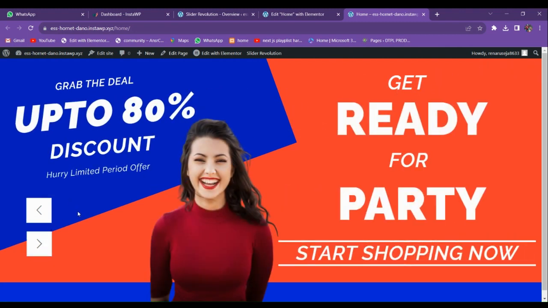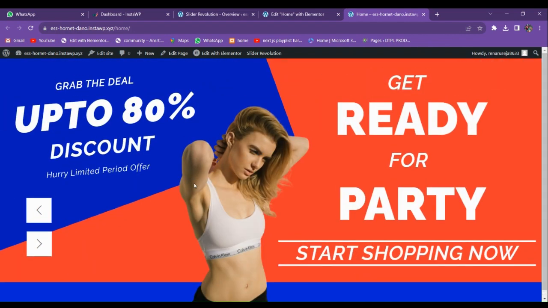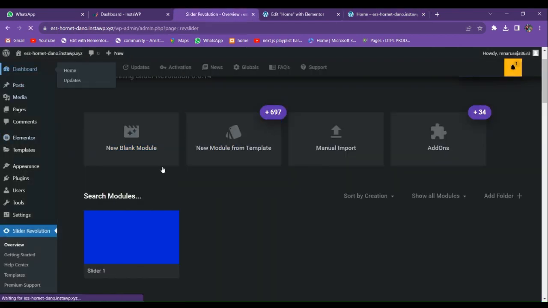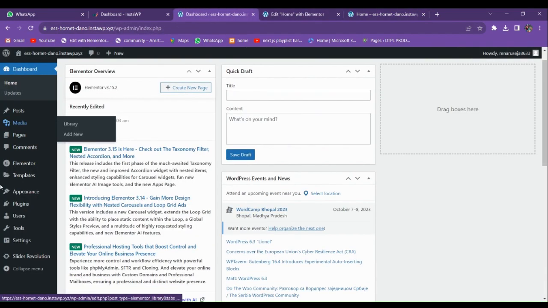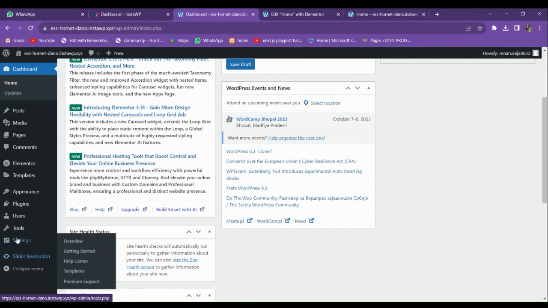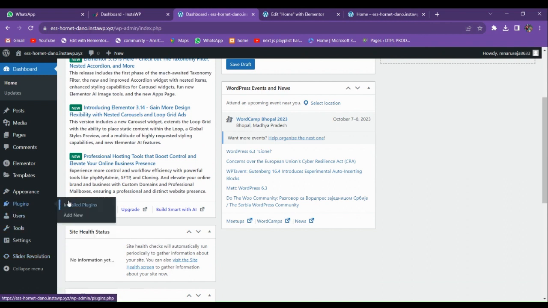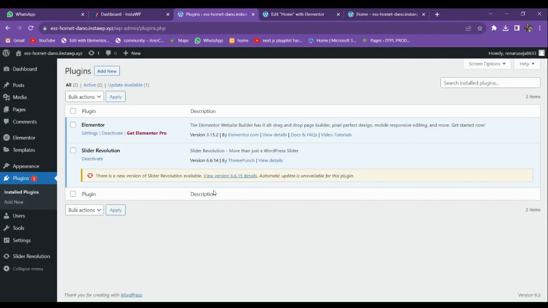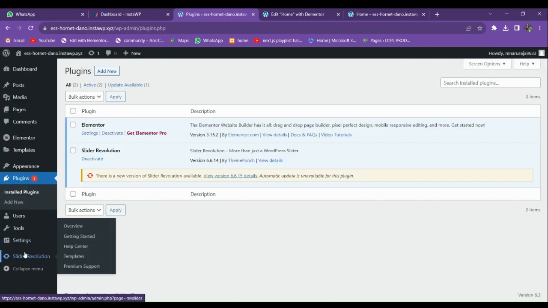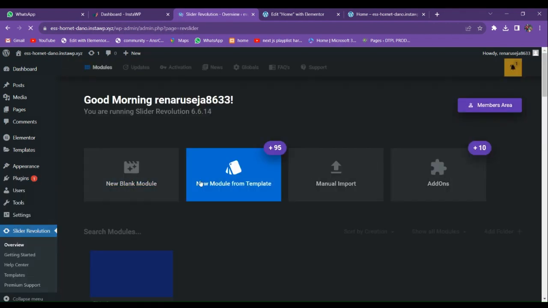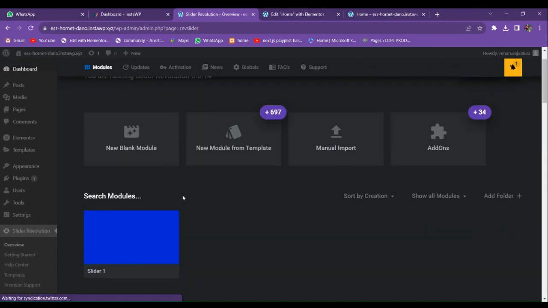There are so many options in Slider Revolution, so I'm going to show you how to make this from scratch. So let's start the video. For this you only need two plugins, Slider Revolution and Elementor. If you want to use any other page builder you can also do that, but here I'm using the Elementor page builder, and of course Slider Revolution. So let's start by making a new slider from scratch.